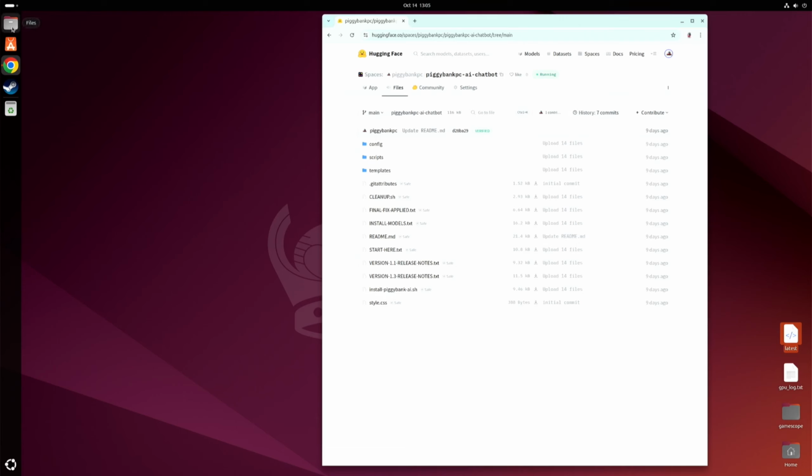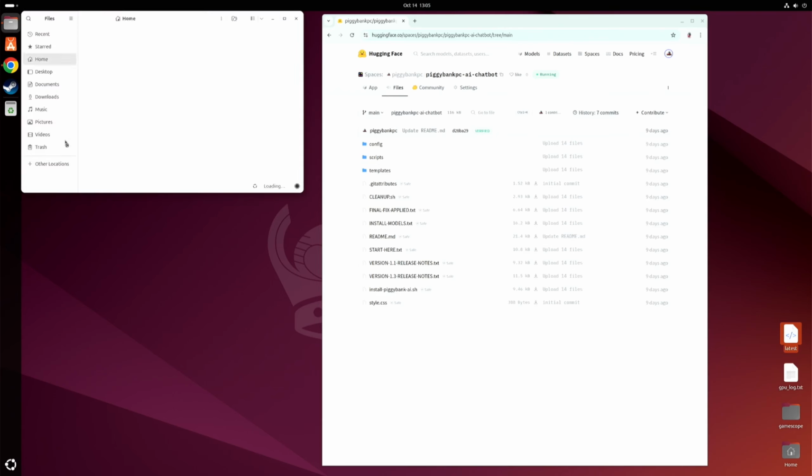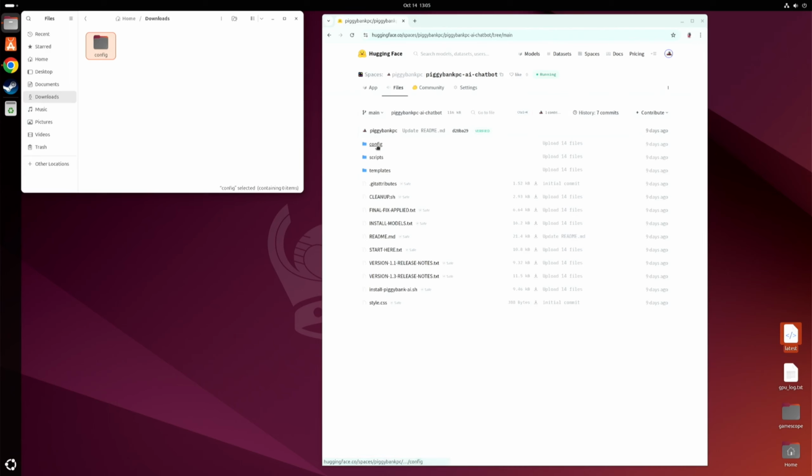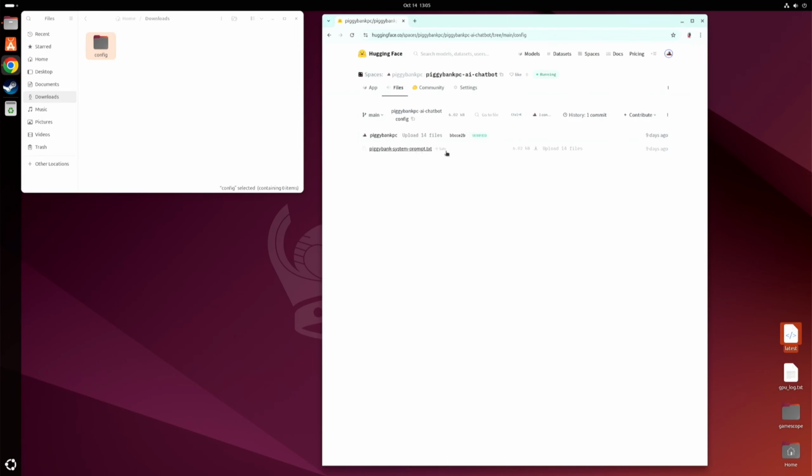So if we go here, go to files on your computer, go to downloads. I've got it empty. We're going to need to create a folder. I'm going to call it config. Hit enter. So we've got config now. So yeah, click on the config, and just here you've got a little download button. Click that. It's now downloaded. I'm going to grab that, put that in the config file.